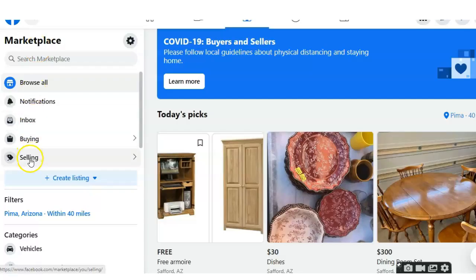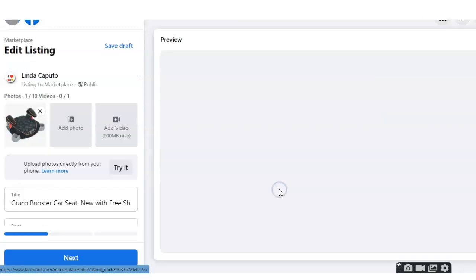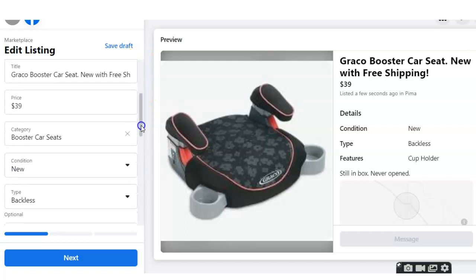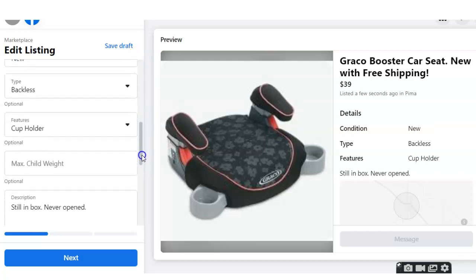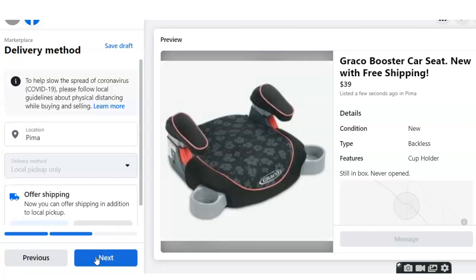So, let's get going. In your Marketplace selling page, just begin creating your first product listing information, such as entering photos, title, price, description, and optional features. When completed, you'll see a Next button to select shipping as your delivery method. Then click on Setup of Shipping.